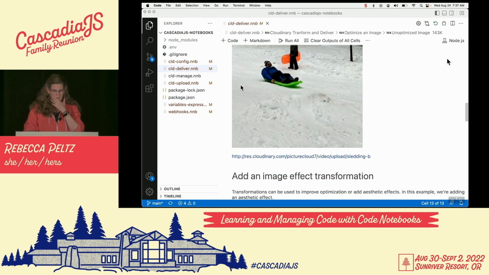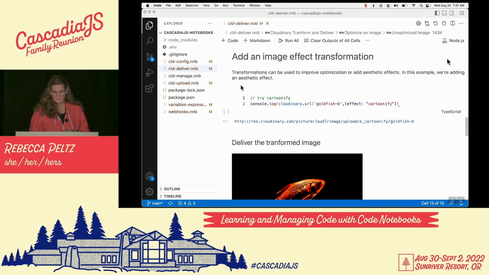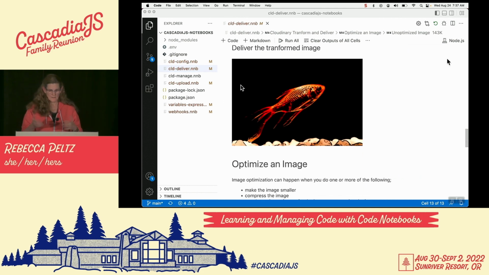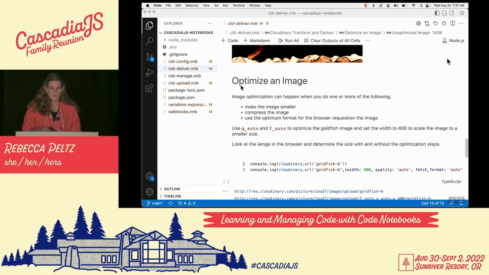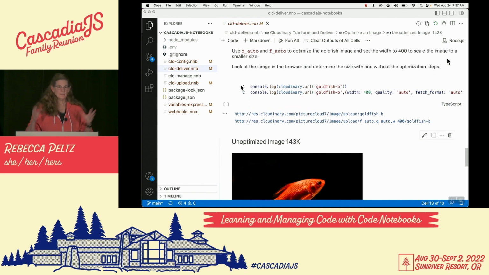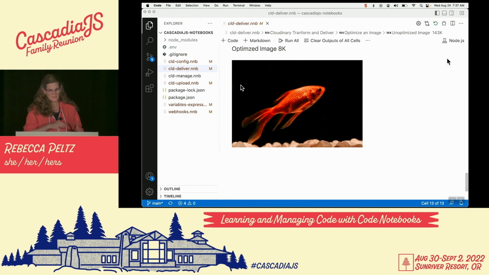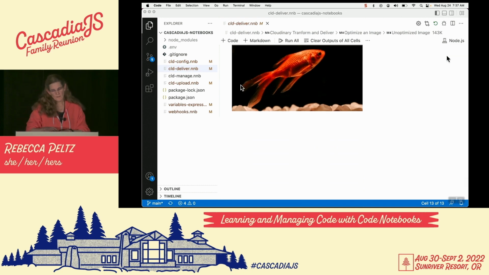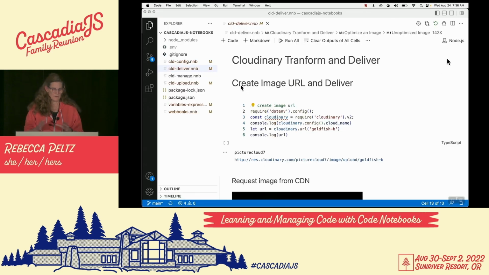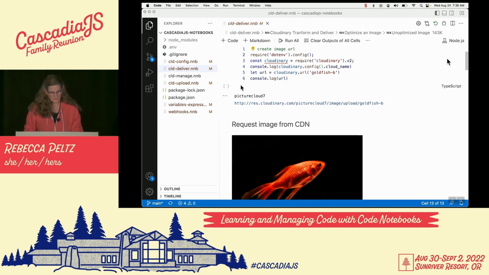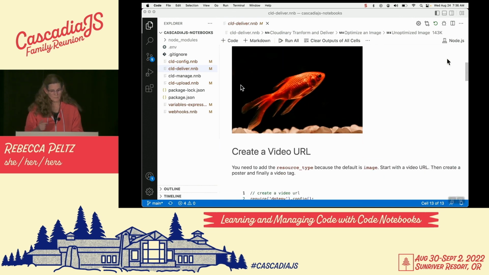So whether it's video or an image, or if I want to add an effect, so in this one I've got a cartoonified fish, or if I want to optimize it, we all know we need to get our images smaller to get our pages loaded and have good SEO and everything. Now I've got this all kind of captured here in the one notebook page.